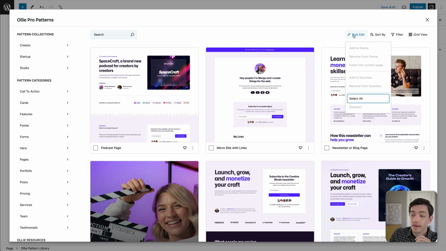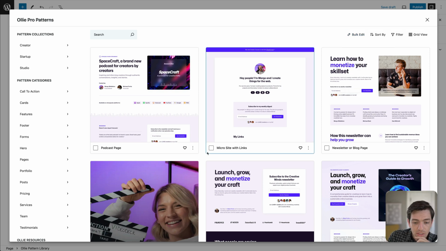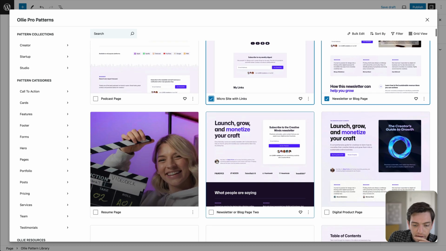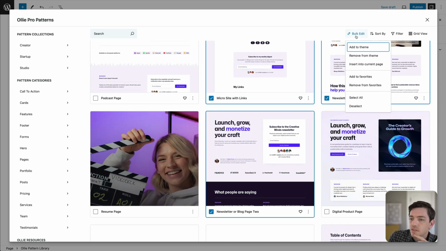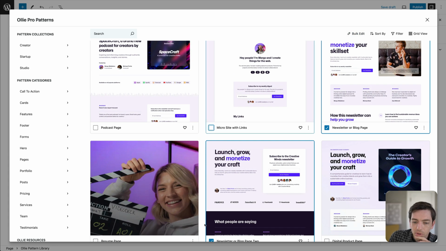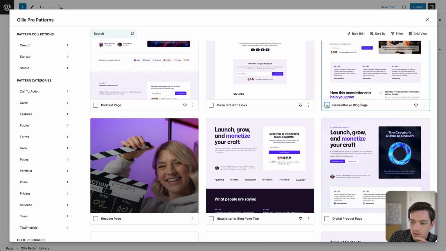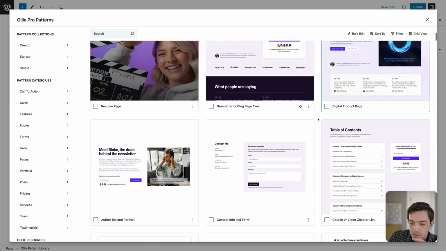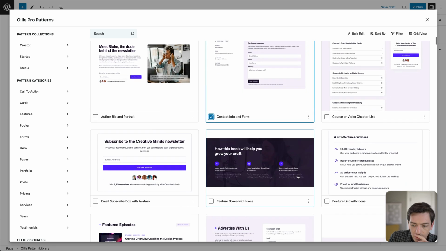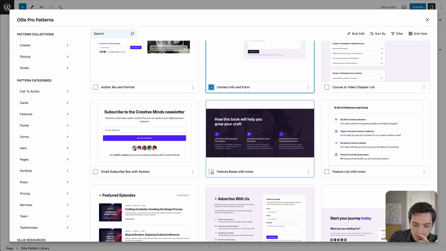And then we have a bulk edit feature. You can see here, all these patterns have a little checkbox. And if I click these, you can see I have some bulk edit options available. So this is really helpful. Maybe you're building a page and you think, okay, I like that, and I need a context section, and yes, this featured section.